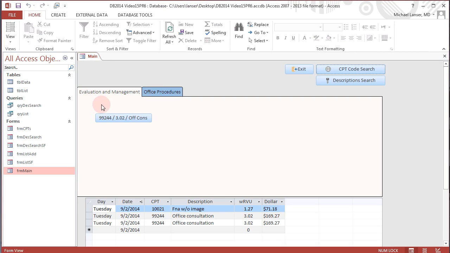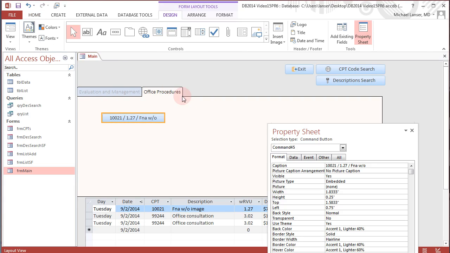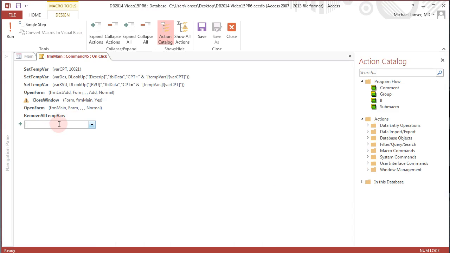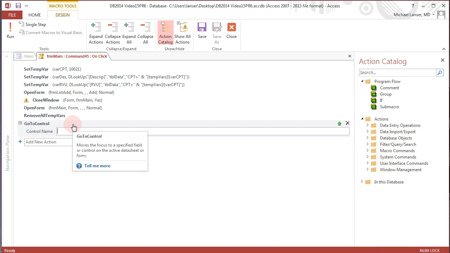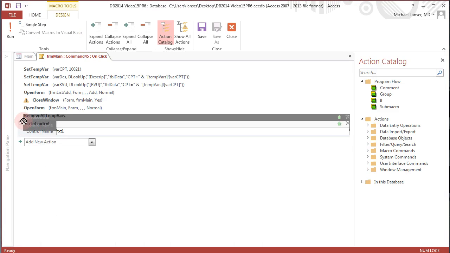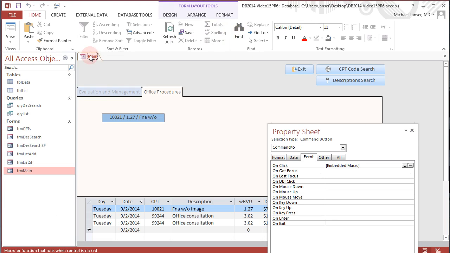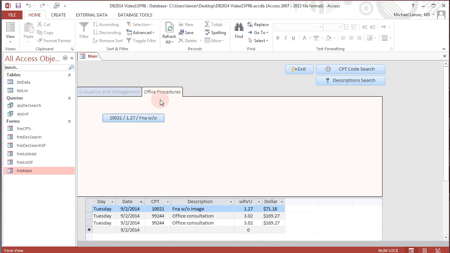Form view. Okay, you don't even see it. So the only thing that you need to modify on this button so that it doesn't jump around on you would be to add a new macro action. Go to Control, and which control you're going to want to go to, TXT1, and we'll move that up right to the point before you remove all temporary variables. Save that and close it. Save and form view. So now let's click on it, and we didn't jump back to evaluation and management.